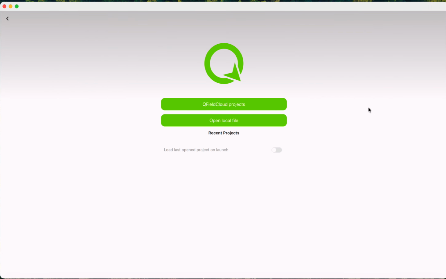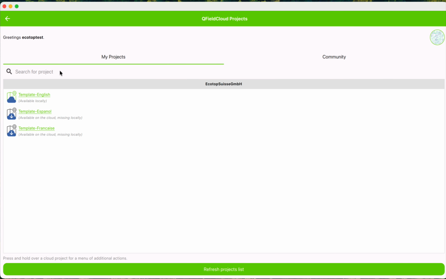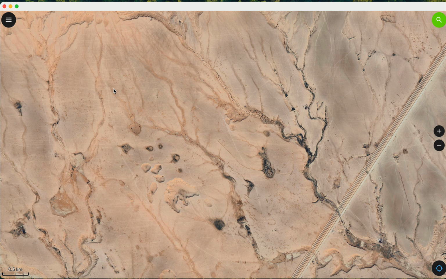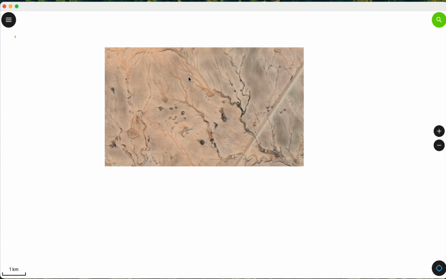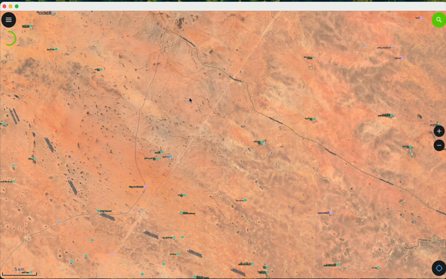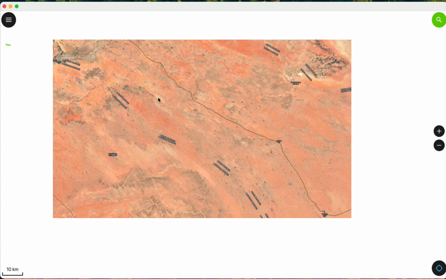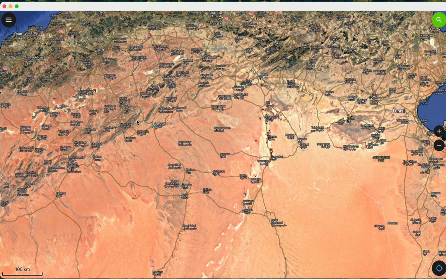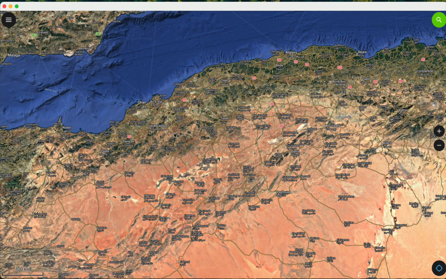Now about some basic menu points. When you open QField Cloud, you go to the project you want to open. You have downloaded it already and opened the project. You end up in the map overview. Here you can zoom in, zoom out, get a view of your project area.